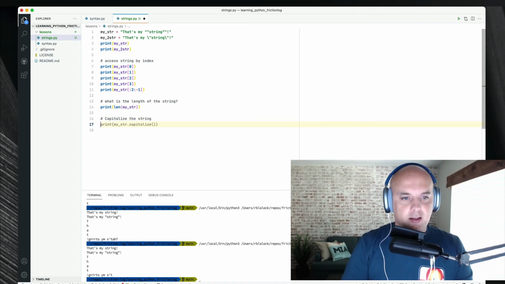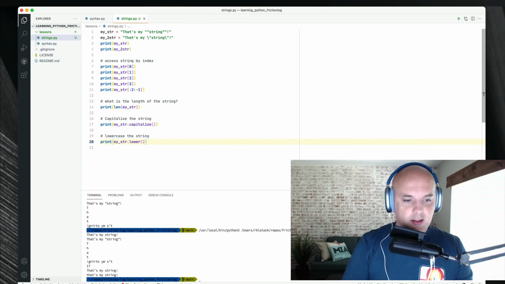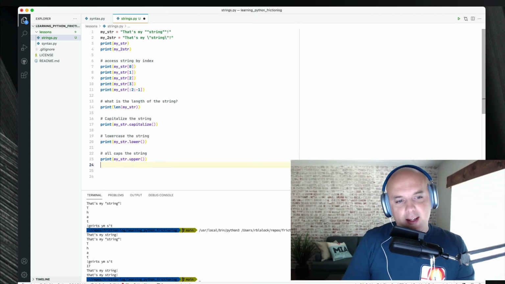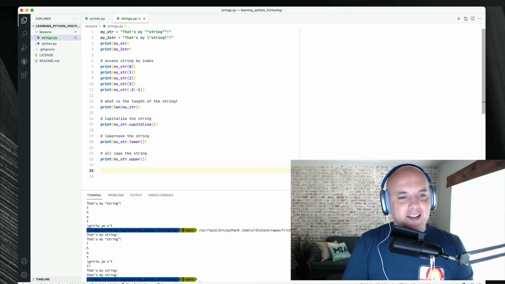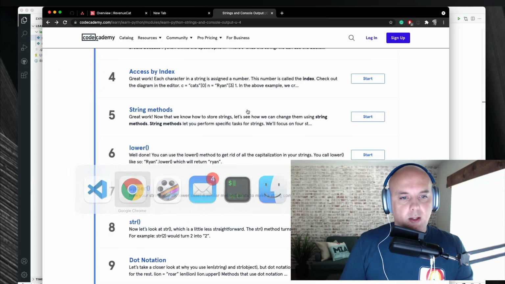Capitalize the string. There it is. Lowercase the string. There it is. Kind of what you'd expect. And then if we run it, there it is. Man, that's so cool. Love it. Yeah, there it is. I love how in this NLP you can just say all caps and it knows what you're talking about. It's so cool. All right, what else we got?